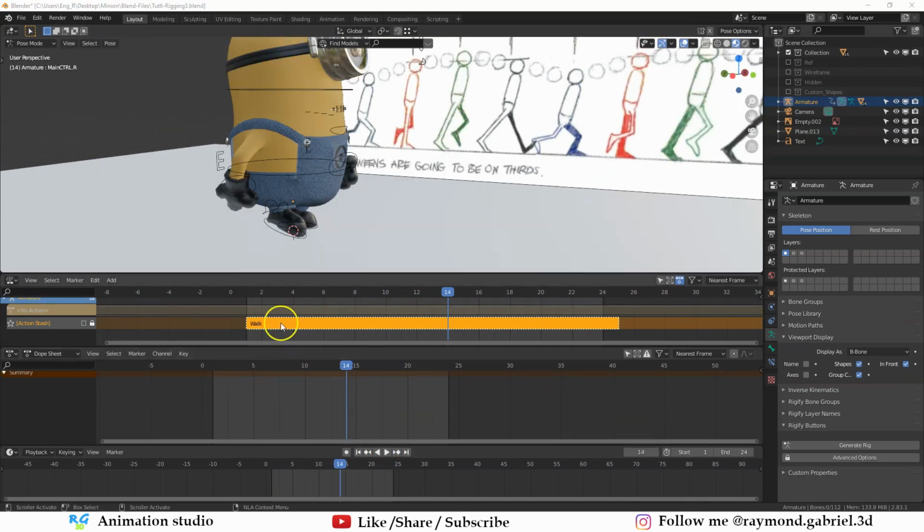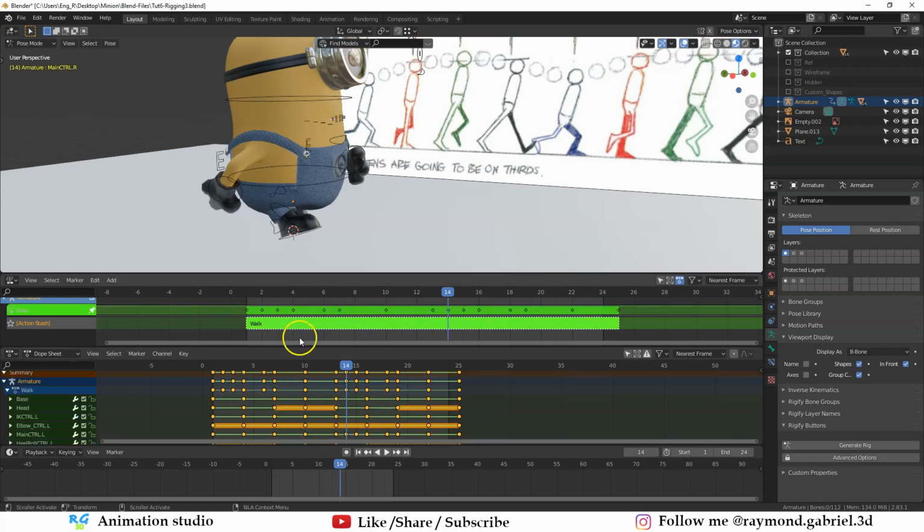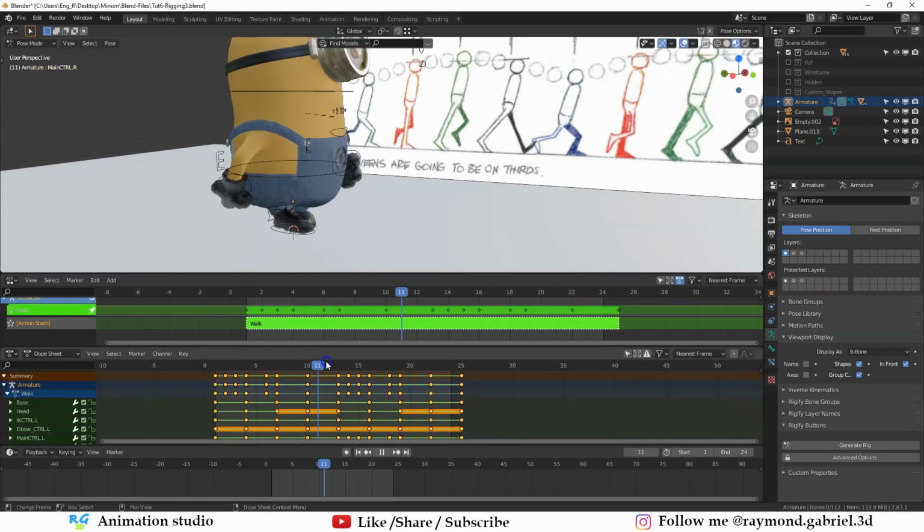If you want to edit an action after it has been stashed, you can press tab on the action here and that will enable you to edit the keyframes that you have.